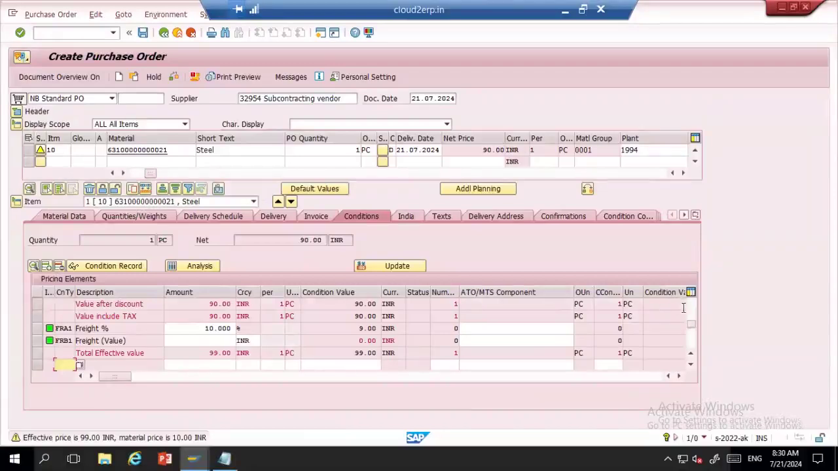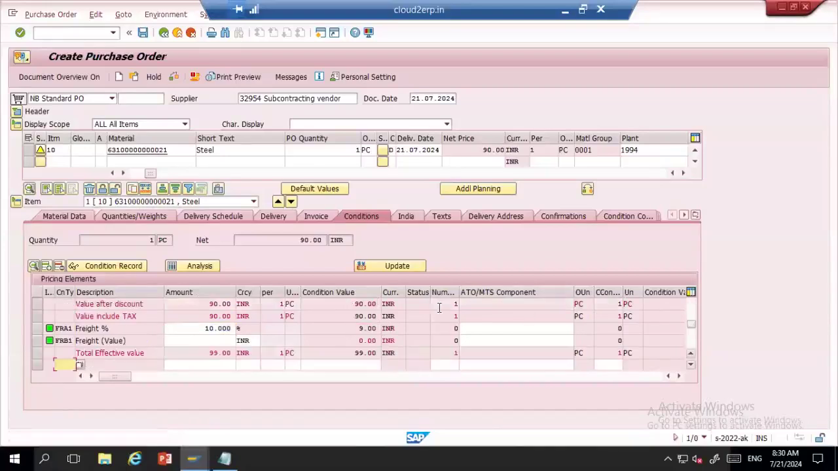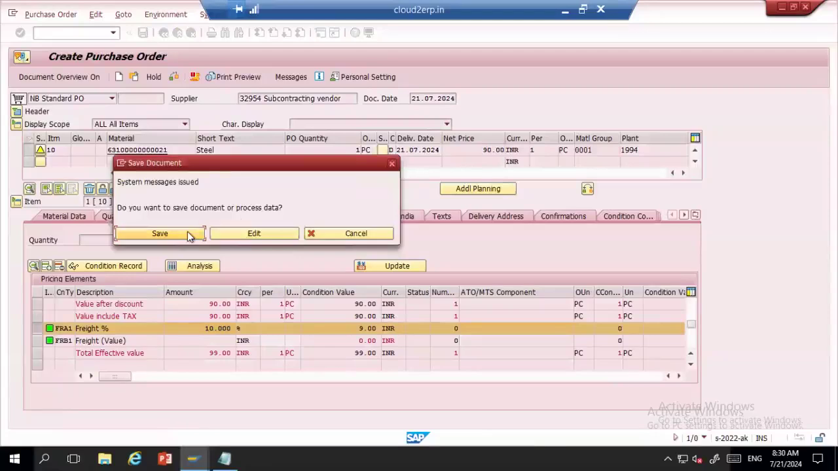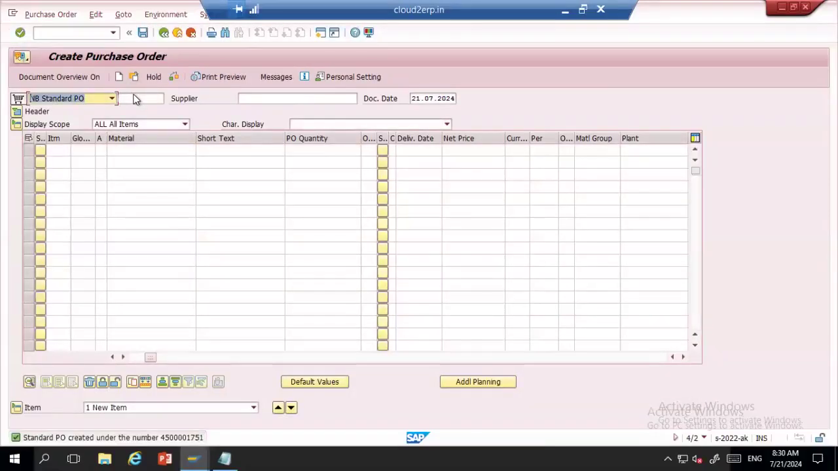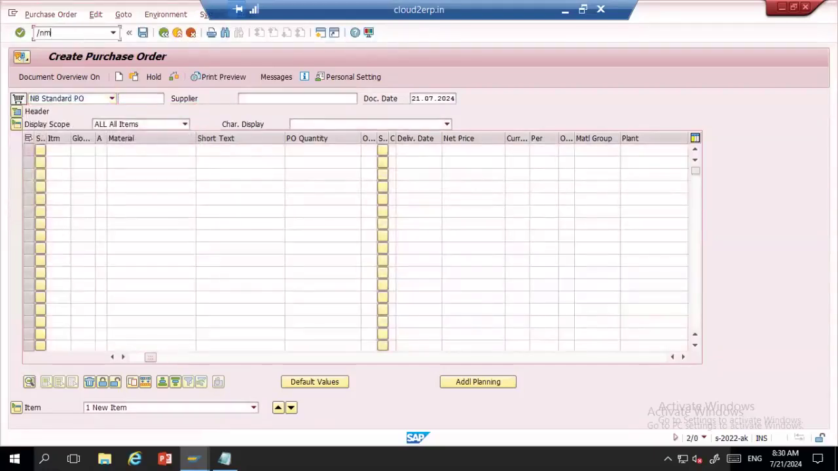Now if you see here, the base price of the material is 100. I'm requesting 10% of discount, so it is minus 10. So the total value of the material is 90. And I'm requesting 10% of freight, which is 10%. So it is 9 rupees. 90 rupees, 10% is 9 rupees. So it is 99 now. But still the net value is 90 because this 9 rupees is going to fall under different account. So if we save this, the freight is not going to get loaded on the material. So I'll go and do the Migo.